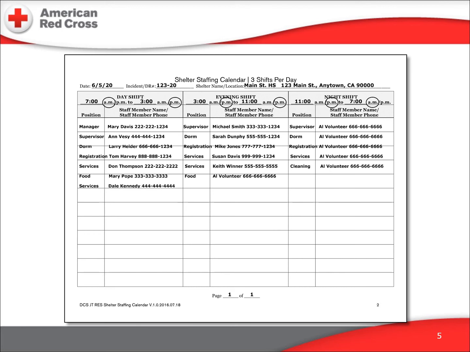Michael Smith is still a supervisor, in this case of a 6-person evening shift, and Al Volunteer is the supervisor of a 5-person night shift. It's the same concept as a 2-shift schedule calendar, except this one comes with my personal apology for running out of normal names for the volunteers.